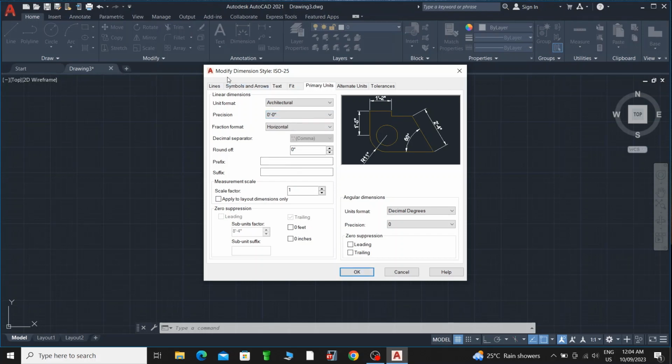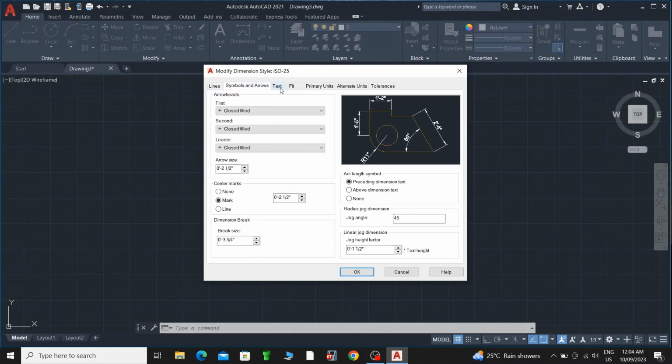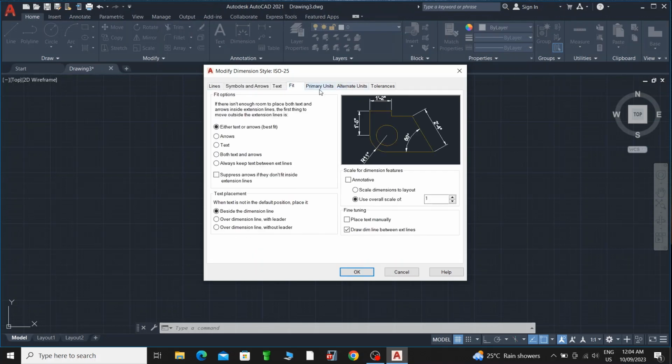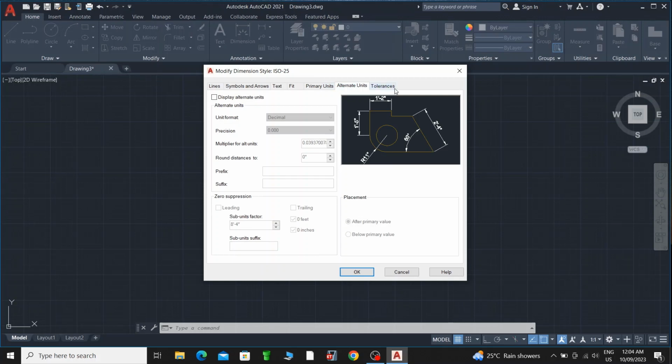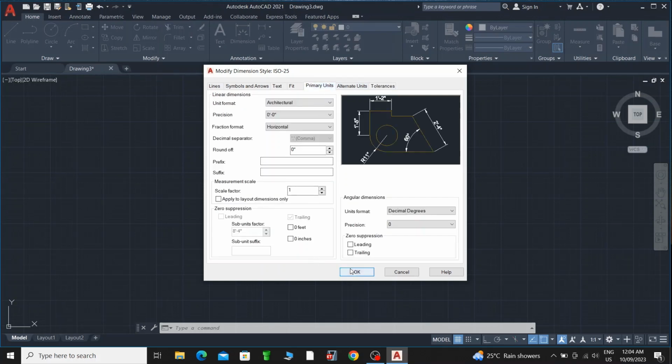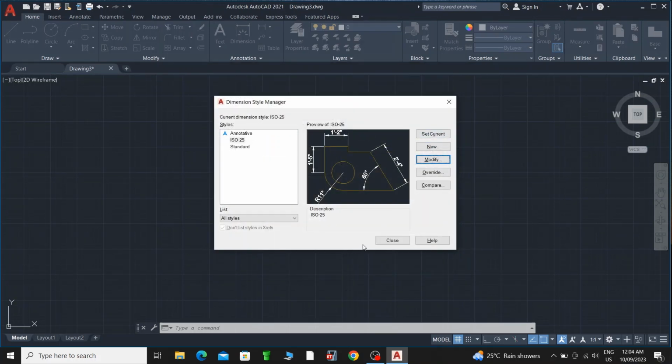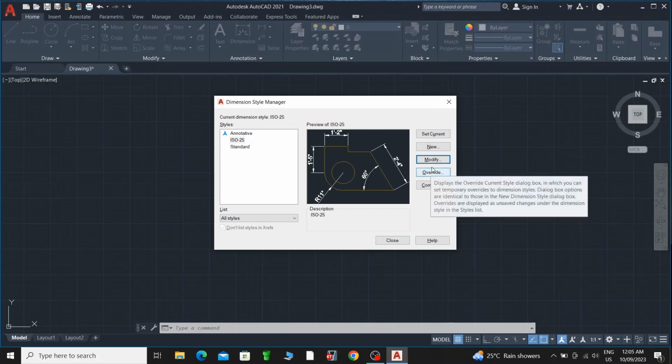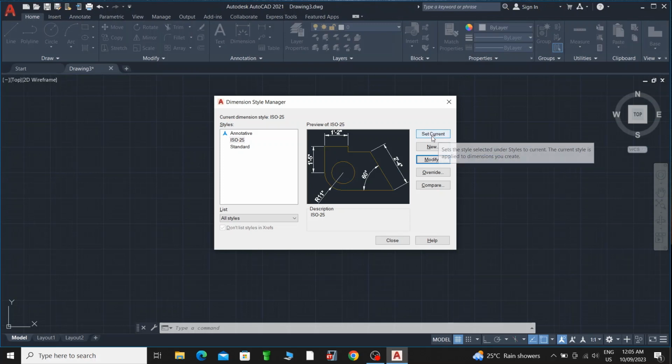Everything else is already in its form, so we have to change only the primary units. So click on OK. Then there is no other OK button or apply button. As we have changed it there, here is one option, that is set current. Click on set current, then it will be in that form which we have modified. Okay, now I will click on set current, then close.